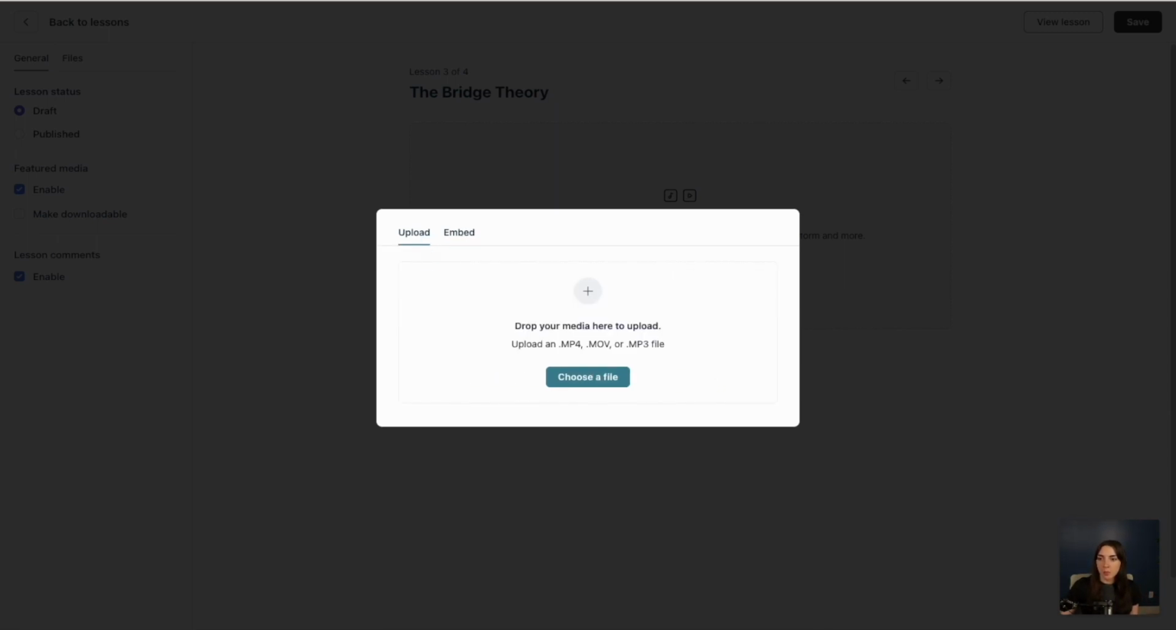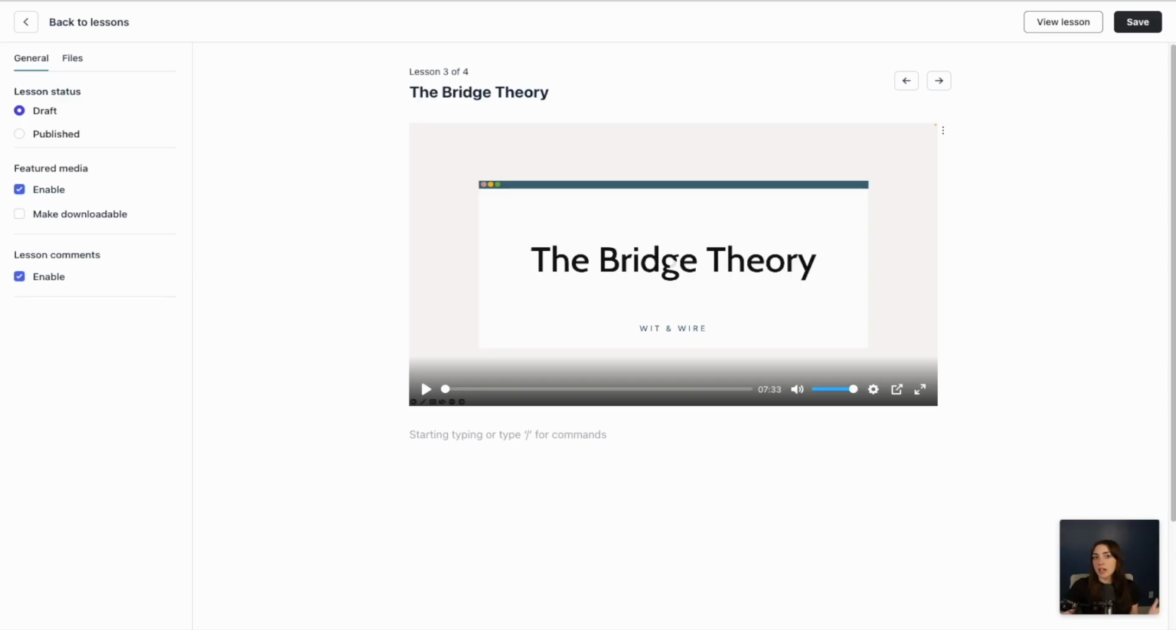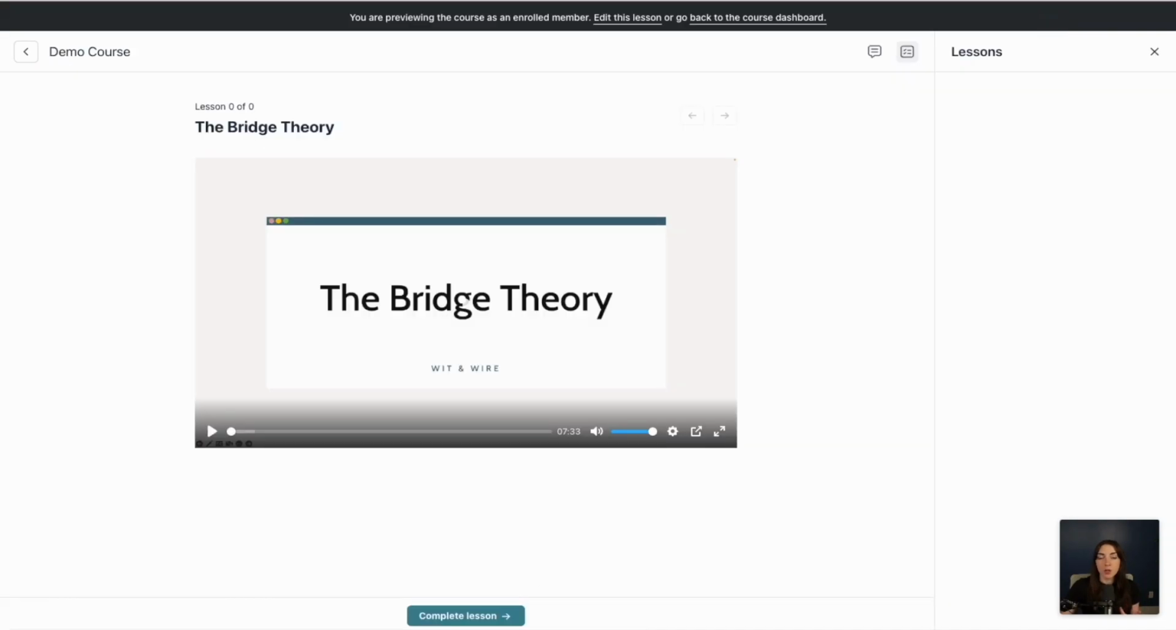So first, let me upload a video, and I'm going to click choose a file and just find one on my computer. This just took a few seconds to upload, and you can already see what the player will look like, but I'm going to click save. And then I'm actually going to click View Lesson to show you a quick preview. This is what your student would see.